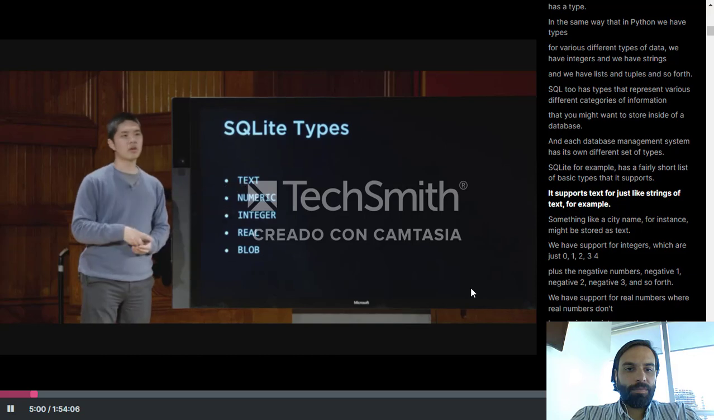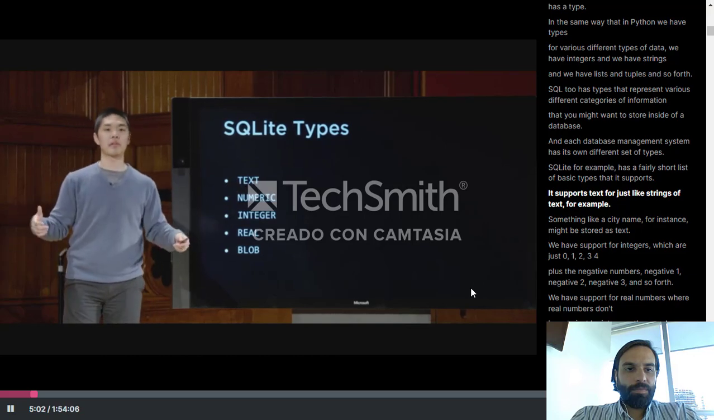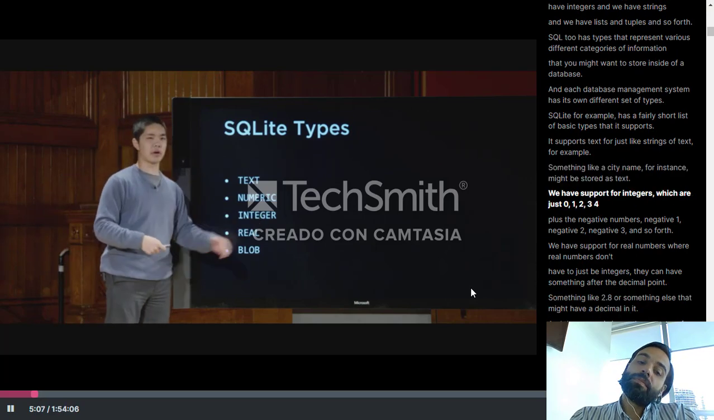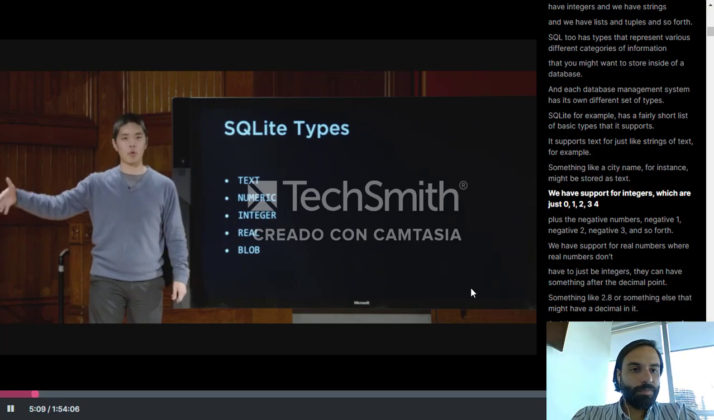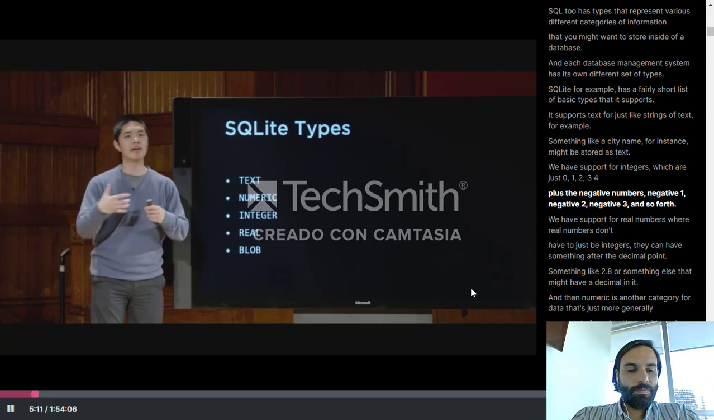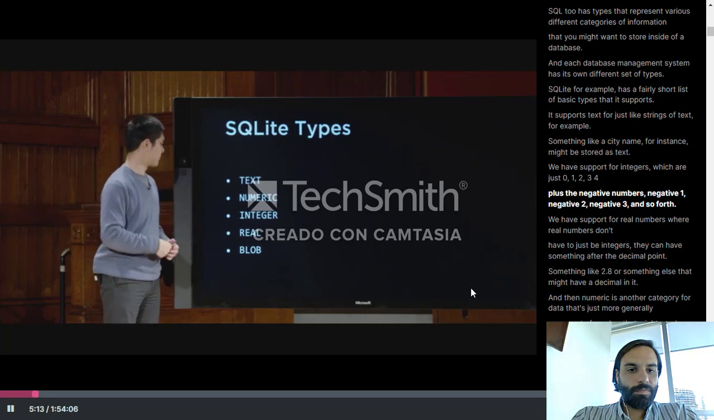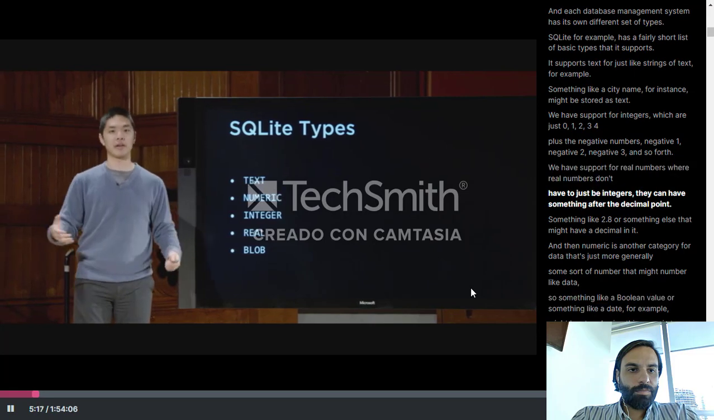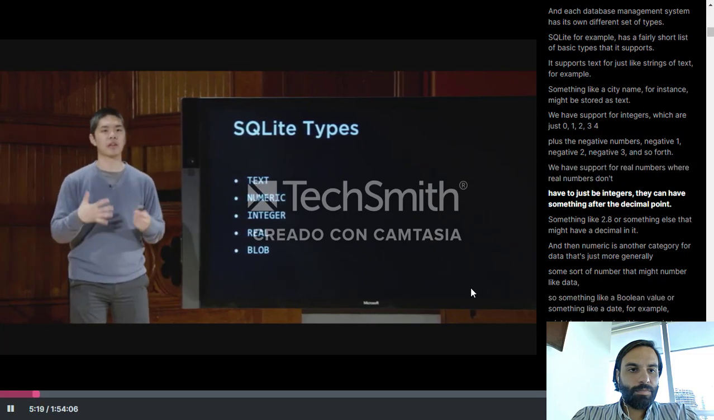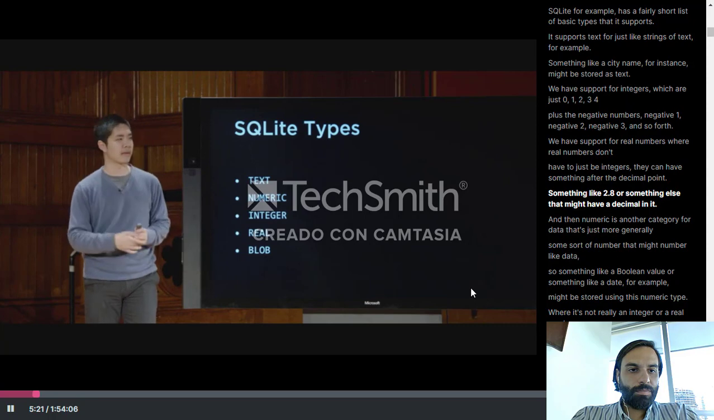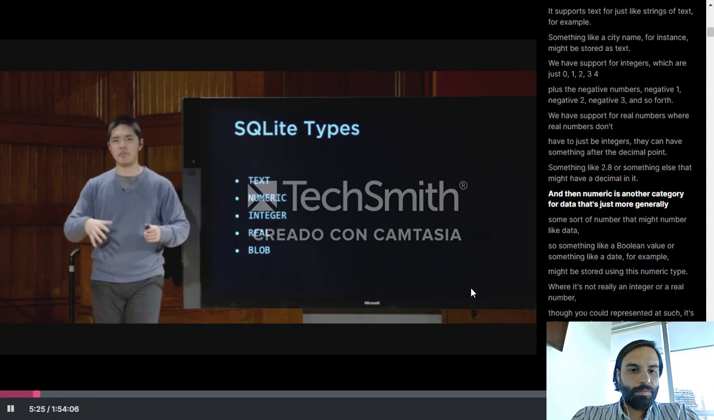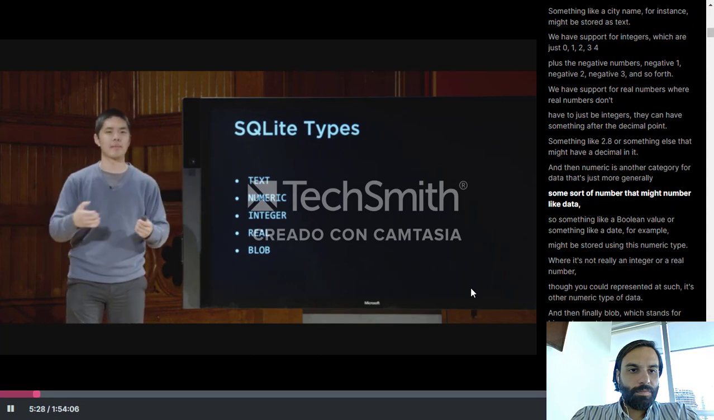It supports text, just like strings of text, for example. Something like a city name, for instance, might be stored as text. We have support for integers, which are just 0, 1, 2, 3, 4, plus the negative numbers, -1, -2, -3, and so forth. We have support for real numbers, where real numbers don't have to just be integers. They can have something after the decimal point, something like 2.8 or something else that might have a decimal in it.